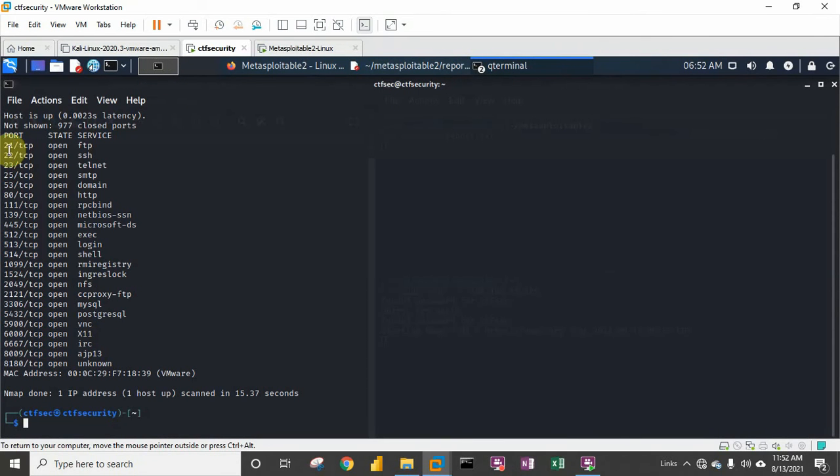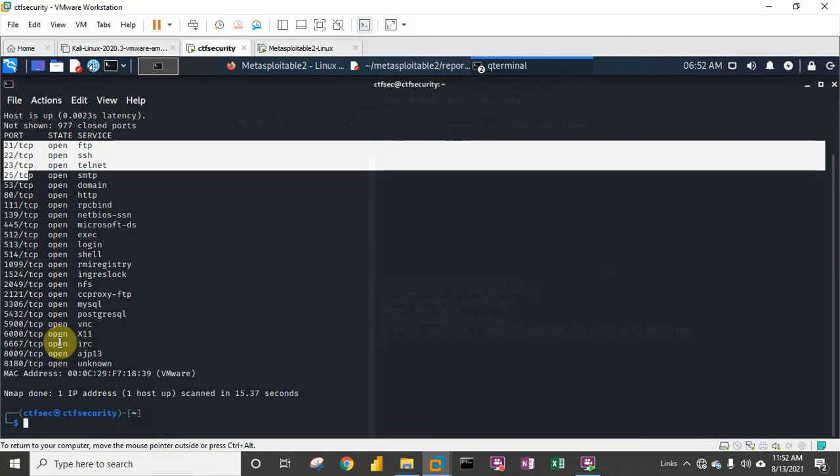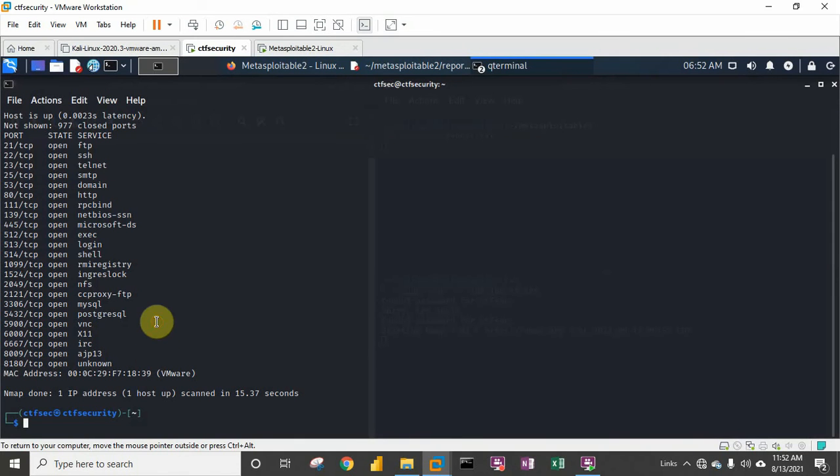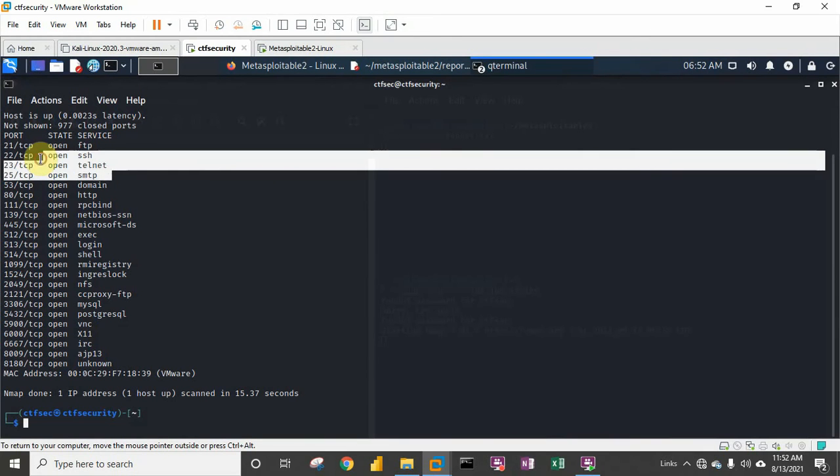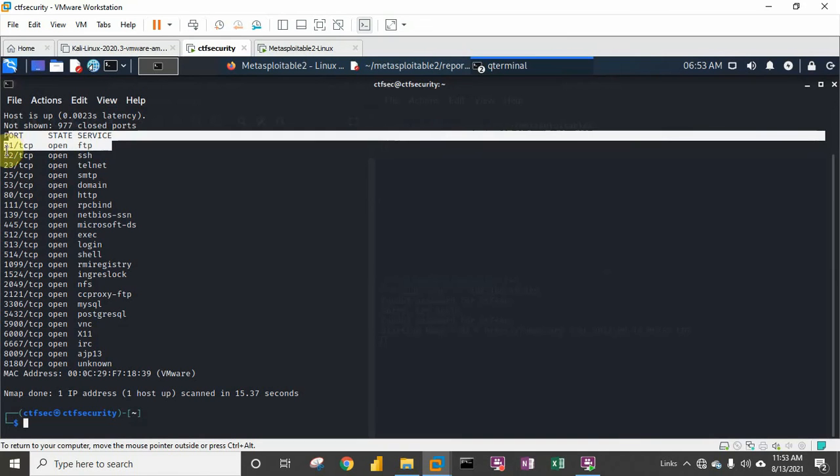Okay, so we have various open ports right here, ranging from port 21 all the way to port 8180. So we have the FTP service port open, we have SSH, we have telnet, we have SMTP and others. We're going to be looking at how we can exploit all these services one after the other, and we're going to be doing this in chronological order. So we're going to be starting with the FTP service.